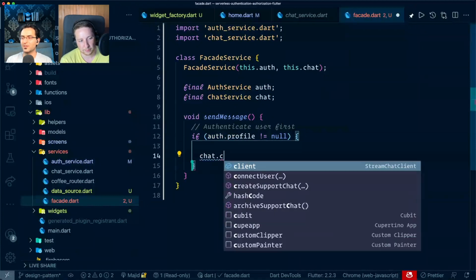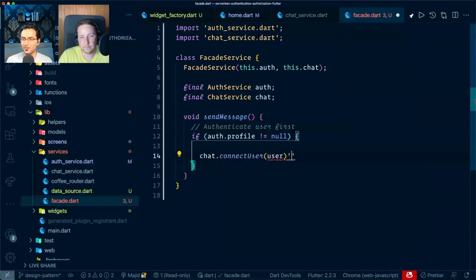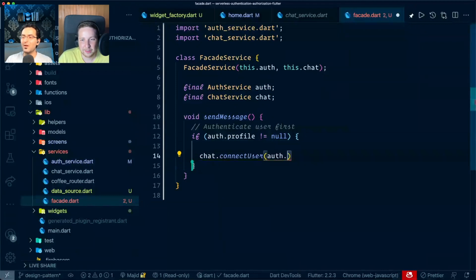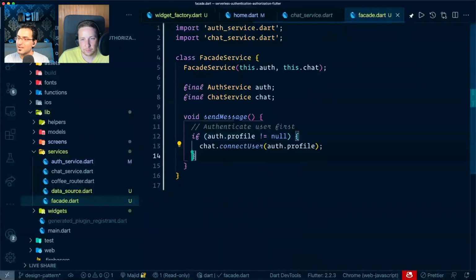Connect user, and the user here in this case is profile, for example. This is just an example, but actually a correct example. All right. So let's say actually we want to say connect user. That even makes sense now. So this is actually a facade right now.